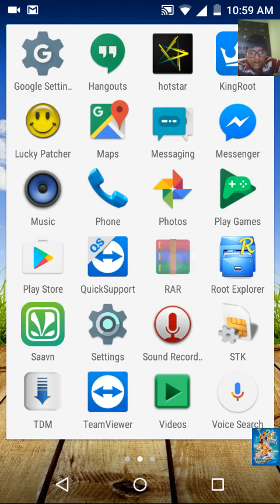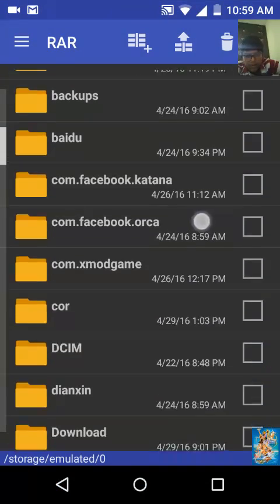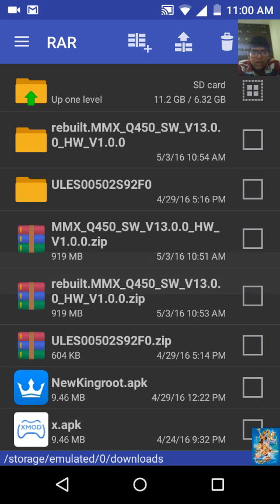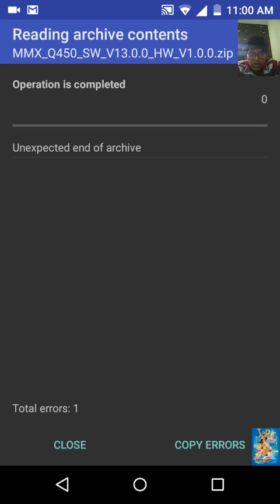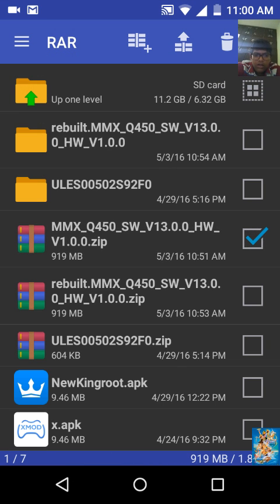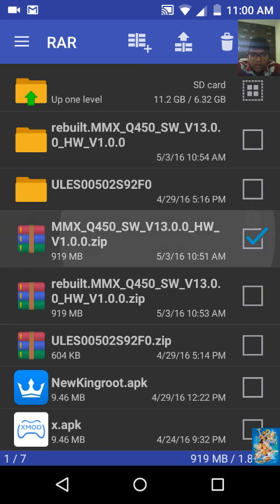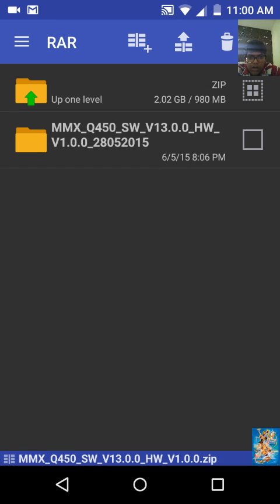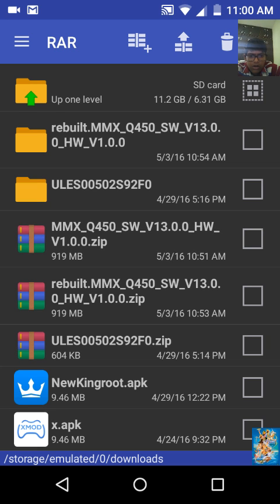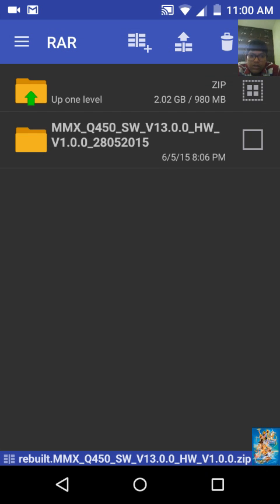You need to open an app called RAR. It is available in the Play Store. Just go to your downloads. If you get any problem like this, just tick mark that. Then click on menu in the RAR. This is only available in the RAR. Just click on the repair archive, then it will be rebuilt with the same name. You open that one, see, now no problem.